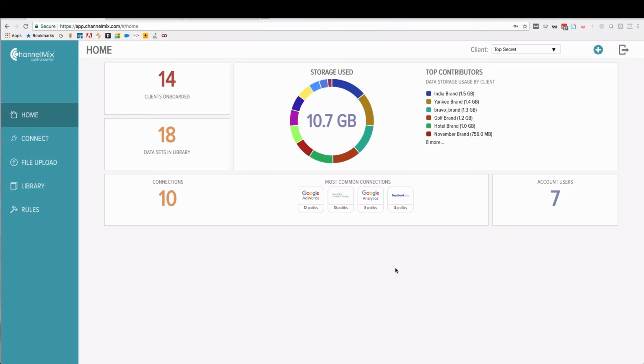So what you're looking at right now is the data aggregation component of our 2-part problem. Remember, we've got to solve for data and we've got to solve for reporting. So on the data side, we have ChannelMix, and what you see on the screen is simply a web app that's designed for you to look through this window and into your actively managed warehouse.